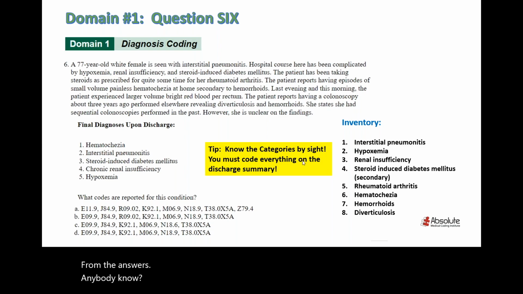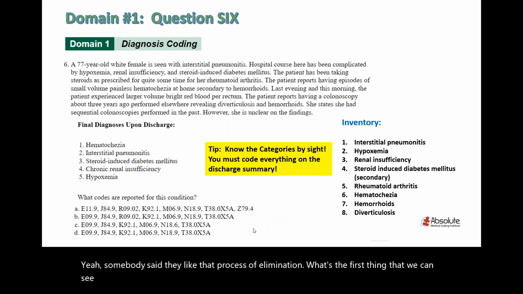Yeah, somebody said they like that process of elimination. What's the first thing that we can see by site that we can eliminate? Anybody know?